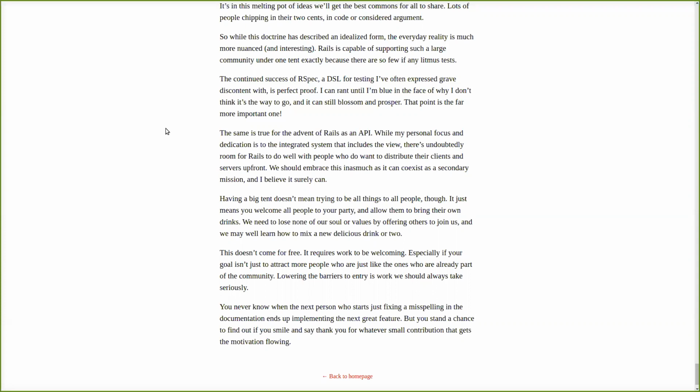The same is true for the advent of Rails as an API. While his personal focus and dedication is to the integrated system that includes the view, people want to use Rails as a backend API endpoint, like we learned how to do. And people want to use single page applications, JavaScript client side to do the front end, and they want Rails to sit on the back and be an endpoint. And so Rails does it. We should embrace this in as much as it can coexist as a secondary mission. I believe it surely can.